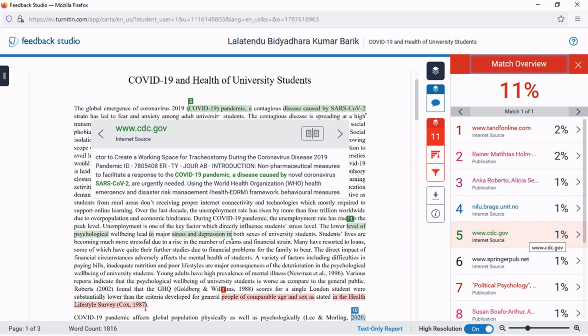If you click on each highlighted source, it will show you the exact matching of your text from other sources. As a result, you can better rewrite your document to remove plagiarism. I will not take much of your time to demonstrate all the matched sources. Before removing plagiarism in your paper, you have to thoroughly review your similarity and matched sources.